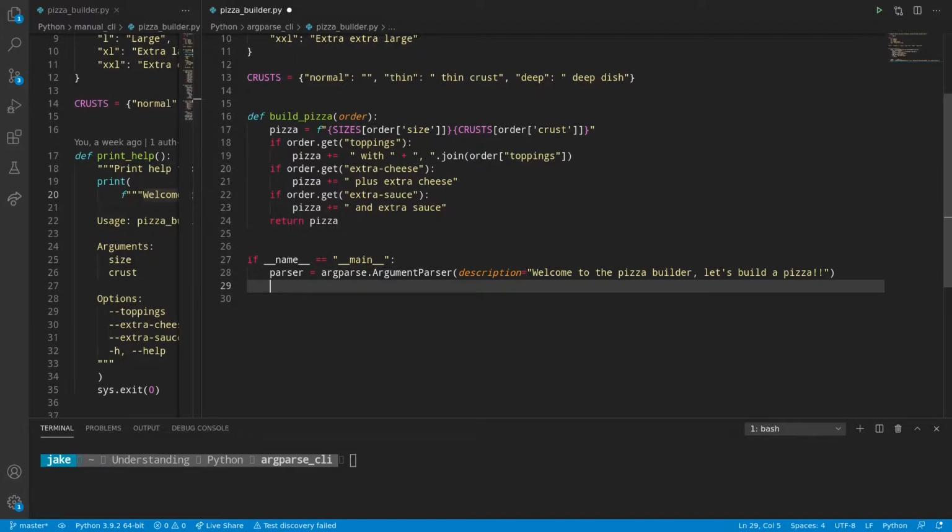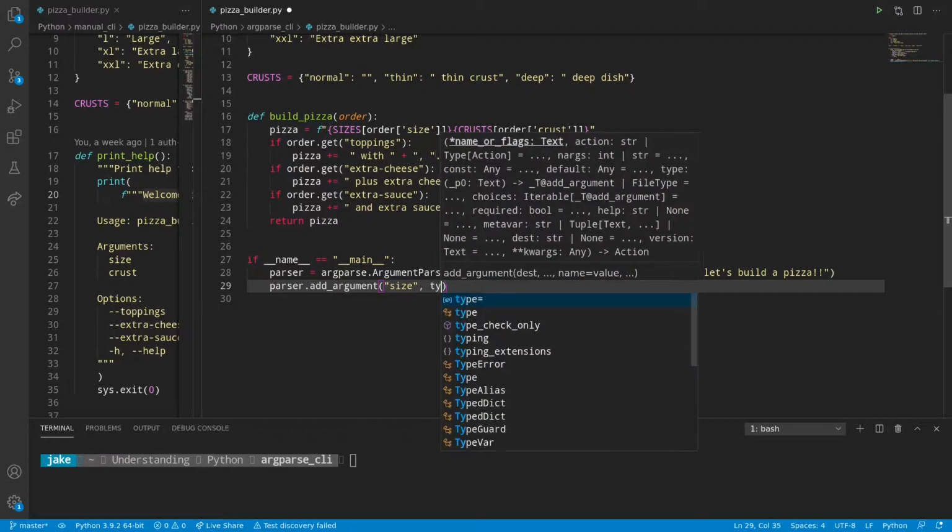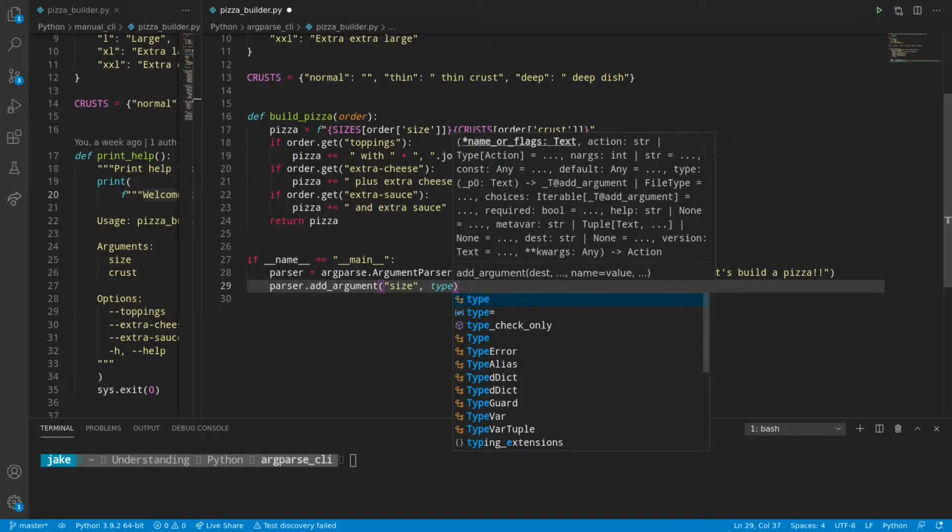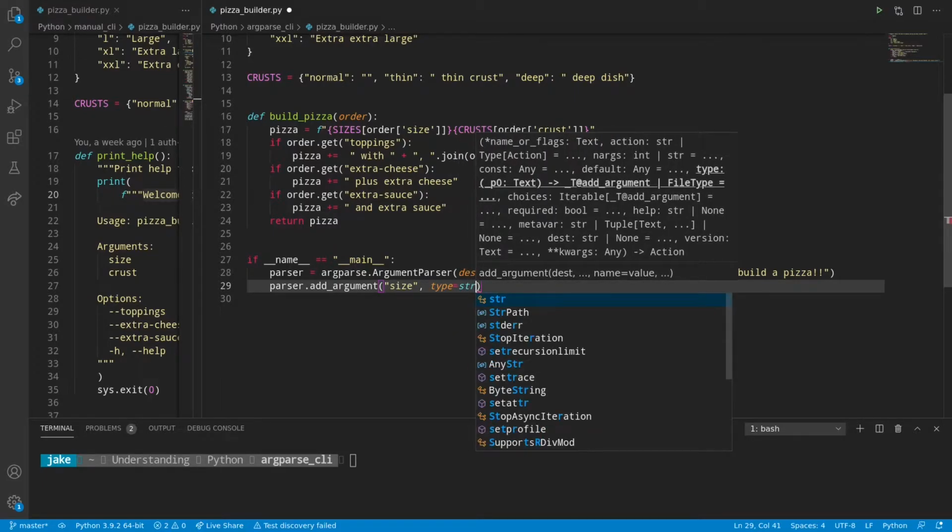Now there are a few things we can do with this parser object, but when it comes to building a CLI, we're mainly going to be focusing on parser.add_argument. The add_argument method itself can take a number of arguments when you call it. It has a combination of positional and keyword arguments. First, we're going to tell it that the name of this argument is size by simply passing in a positional argument with the string size. We can specify the data type that we're expecting from the CLI by saying type is equal to string, meaning that anything passed in should be a string or can be converted into a string.